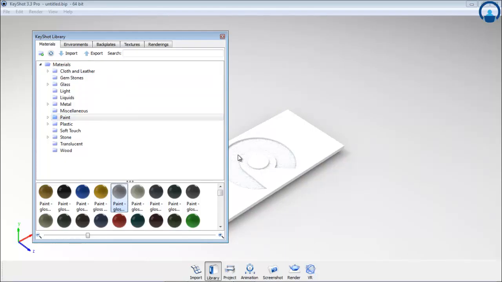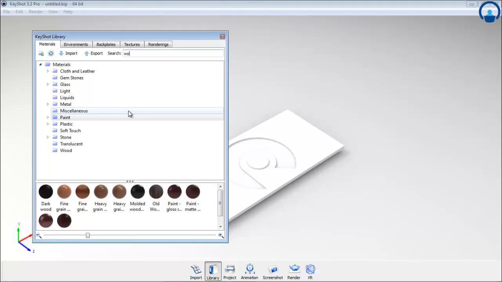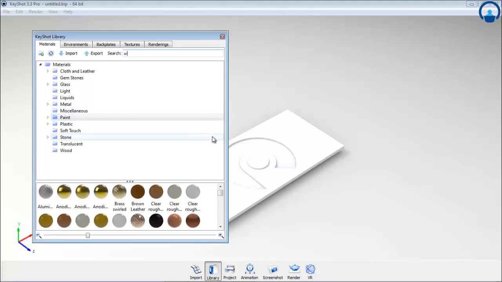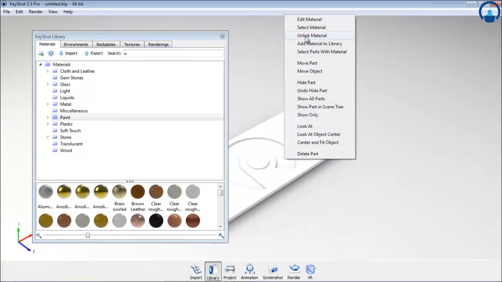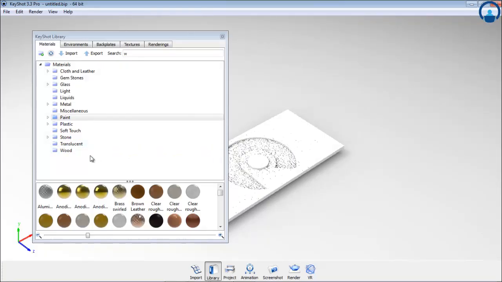Browse subfolders or search for a specific material in the search tab. Parts with the same shader are linked, so if you apply a material to one part, it will give the same material to all the hardware. To avoid this, right click on the part that you want to apply a separate material to and select unlink material. Now you can assign material to the part as an individual.